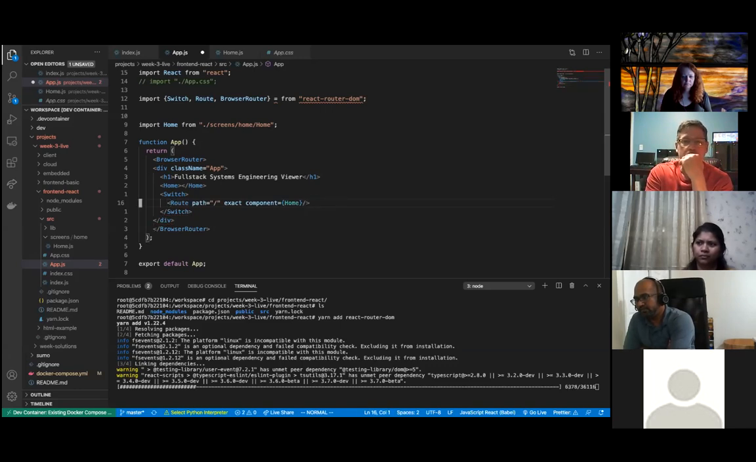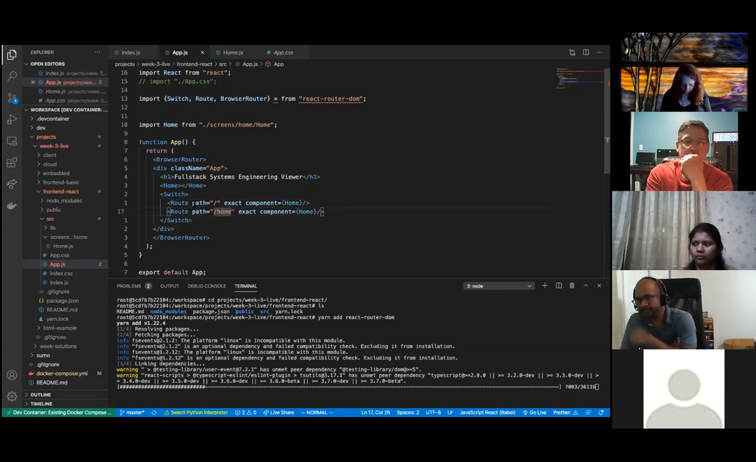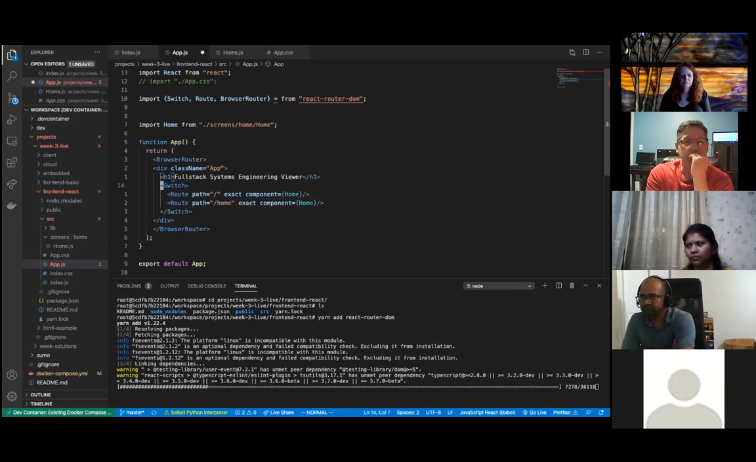And then also, if it's home, I also want to render home, right? So I can get rid of this home here, and now that's set up. All right. Now the next thing that we want to make is going to be the vehicles component, right?